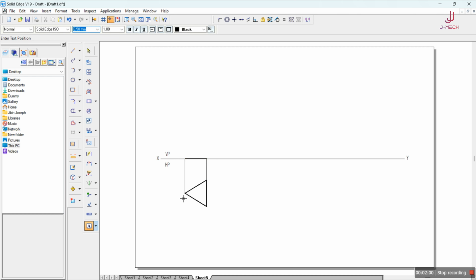Now we'll name it. So this particular point is A, this one is B, and this one is C. Here it becomes A dash, here B dash, bracket C dash, bracket close. We will place it a bit up so that it is visible. So we'll give the dimension of the triangle as 25 mm.